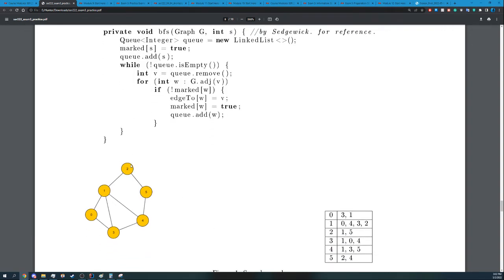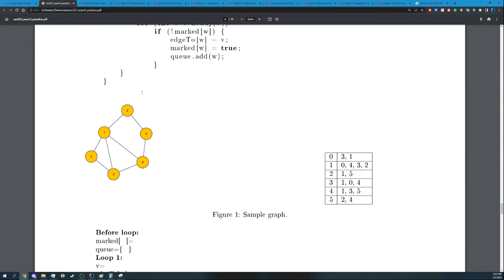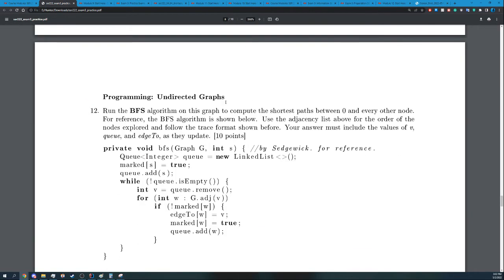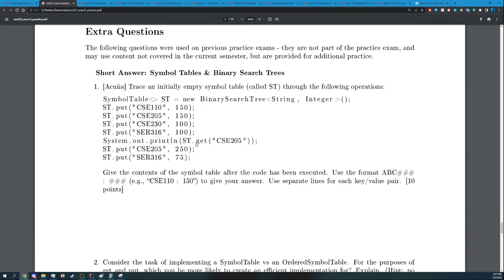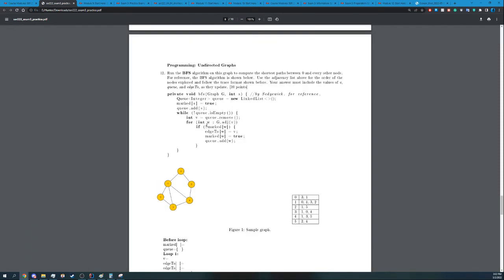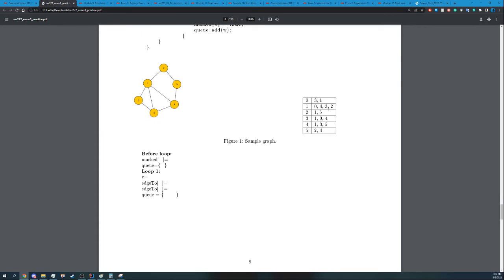Okay. Oh, this is an algorithm trace. I thought it was a programming problem. I'm dumb. I apologize for that. Okay. So, we're starting from which number? So from 0.